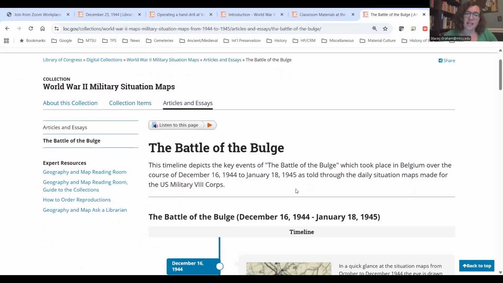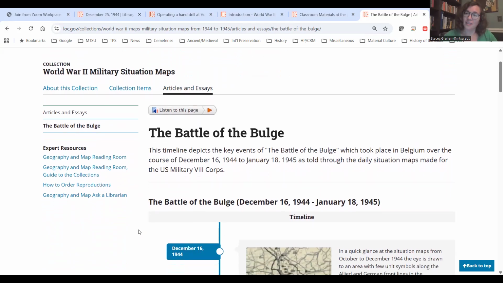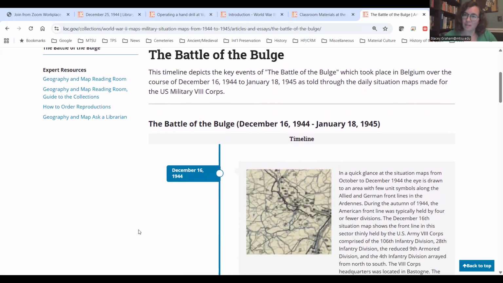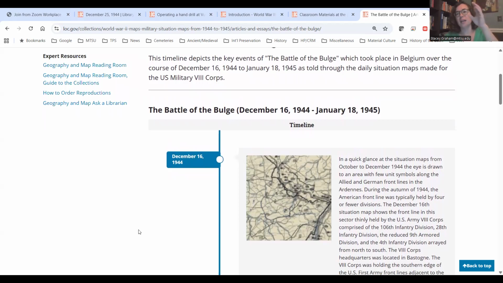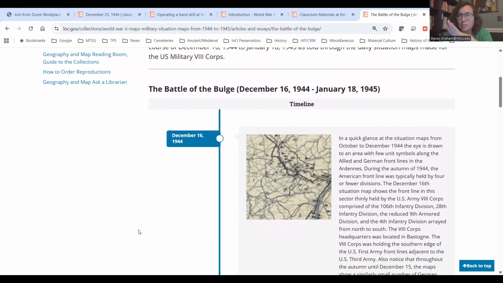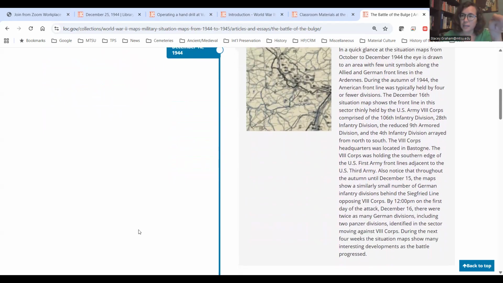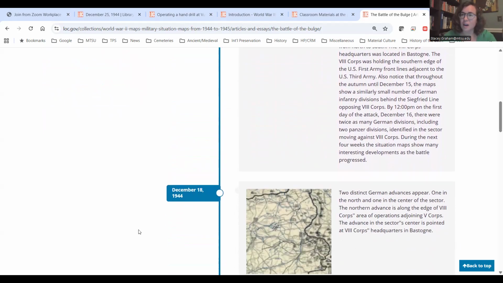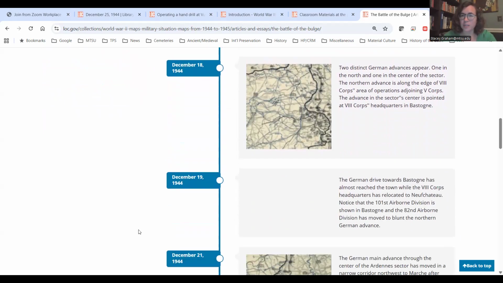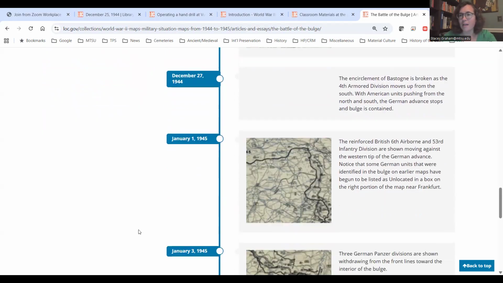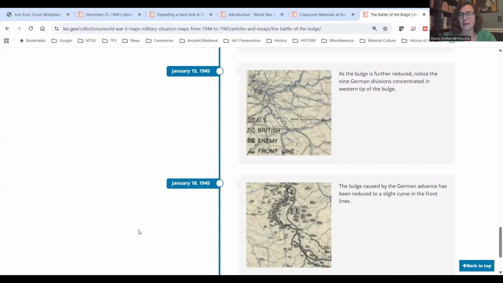So it's not an essay. This is a timeline where they give you a blow by blow every single day of what is going on in each of these maps. So again, here we have the secondary source text that explains what you're looking at in the primary source. And that can really help people get a lot out of looking at these primary sources. And so you can see there's a paragraph, and that counts.